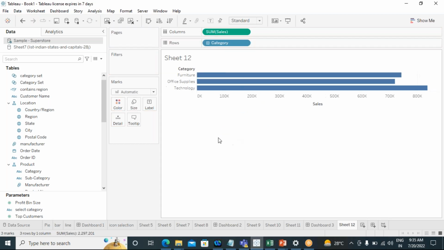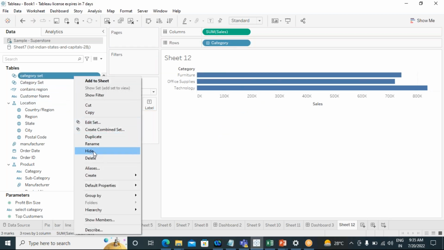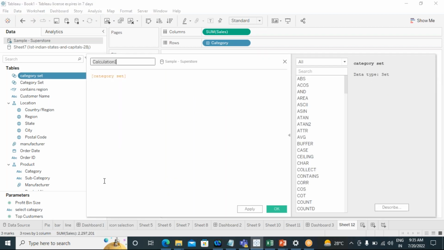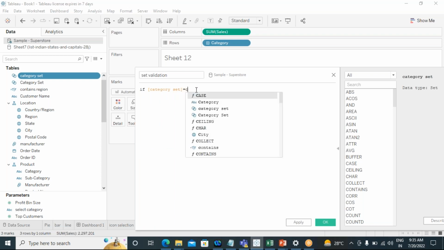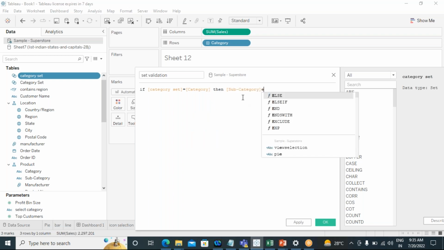And take it out. On top of the category set, you can write a calculation. Create calculated field. Okay. Set validation. You can put it as set validation. Whatever name you can put here. Okay. If category set is equal to category, then subcategory I want to take.